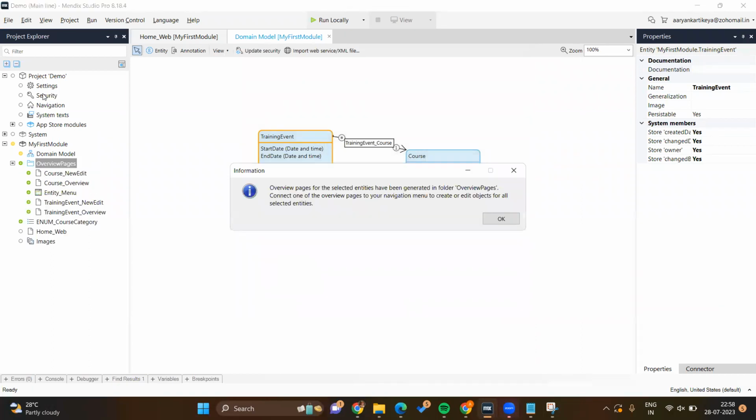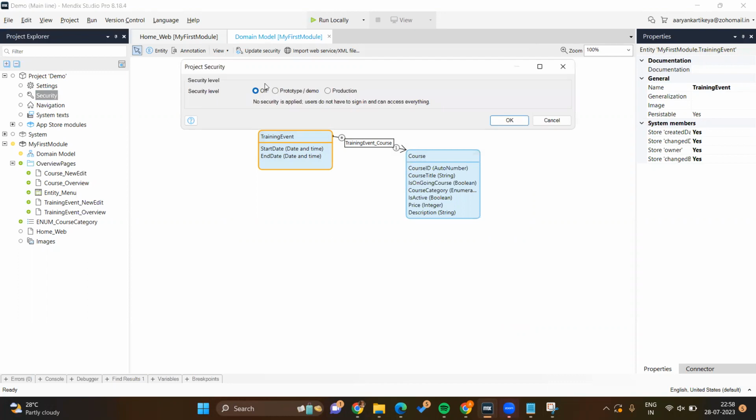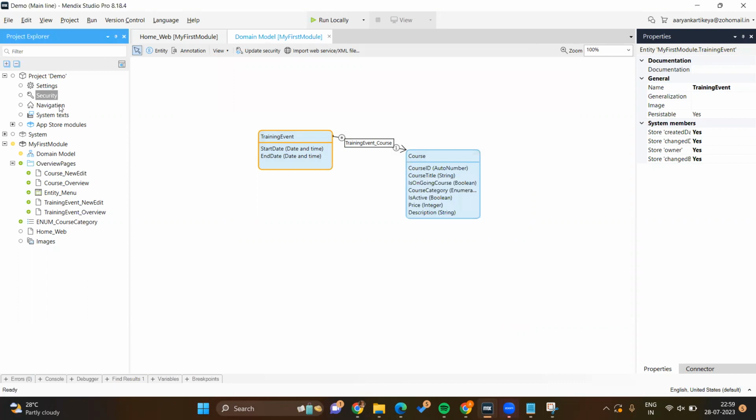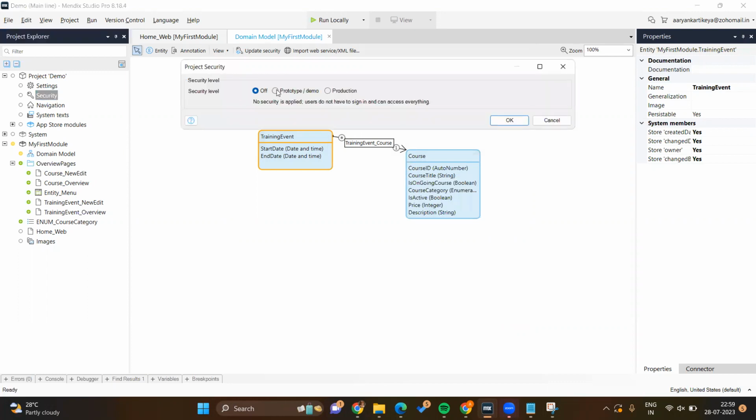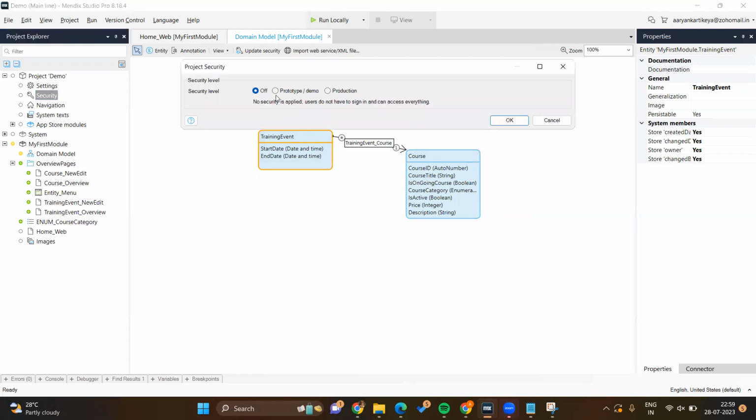See, the security tab is only available at the project level now. Why is the security tab available only at project level, not at the module level? Because the security is off. When it is off, first we will see what happens. I am not allowed to create any roles within the module. Whenever we implement security as prototype or production, the security will be available at the module level also.